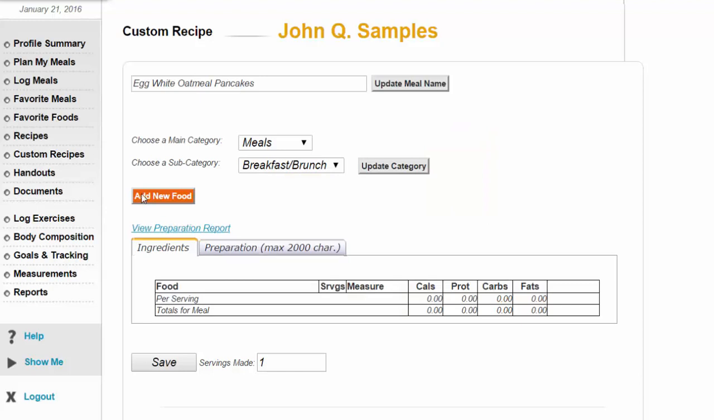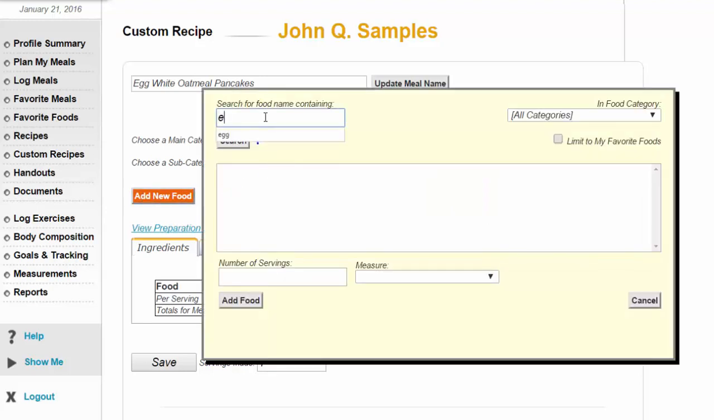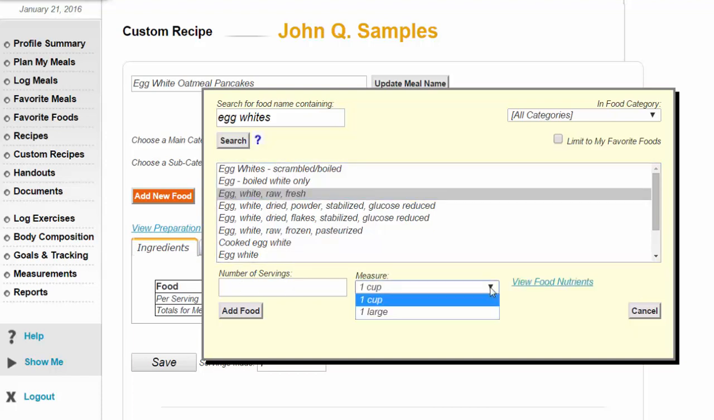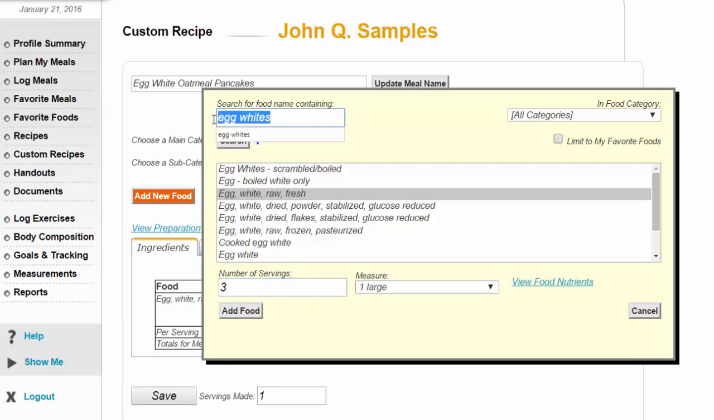Build your recipe by adding foods to the recipe ingredients area by searching the food database for each of the ingredient items. Enter the number of servings specific to the entire recipe, not one serving.